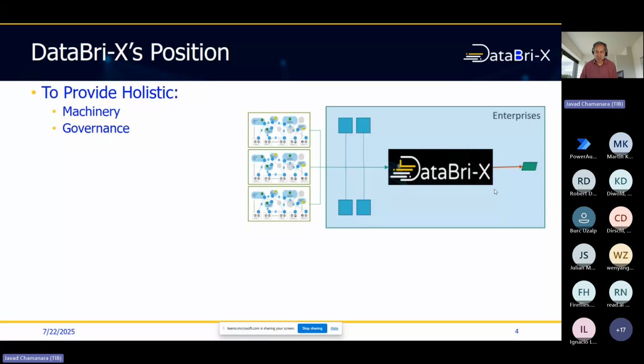Material goes to one machine, is transferred to some other thing, and then fed to another machine, and so on. So this kind of machinery and how they are interacting with each other is one part of this DataBri-X solution. And the other part is the governance: how do you govern this? For example, how do you feed data to it? How do you shape the pipeline? How do you know the pipeline is working properly?